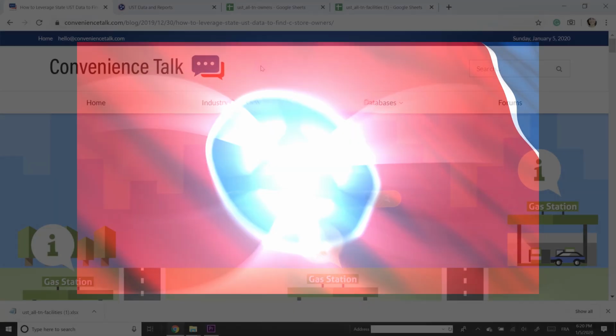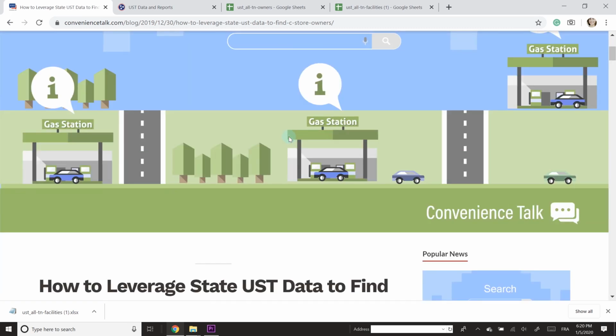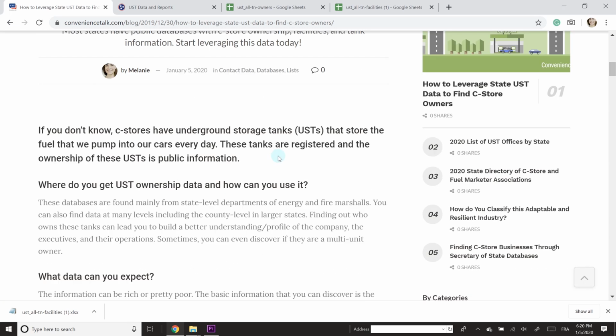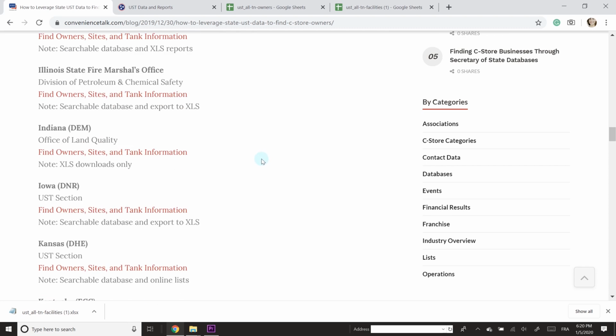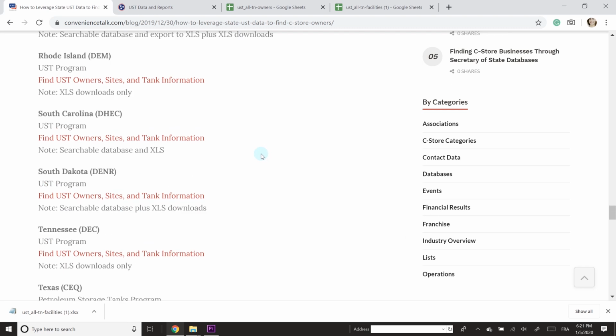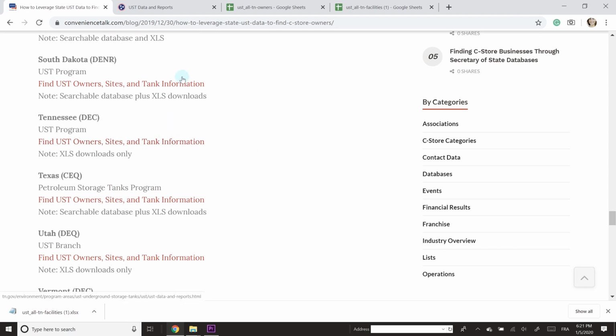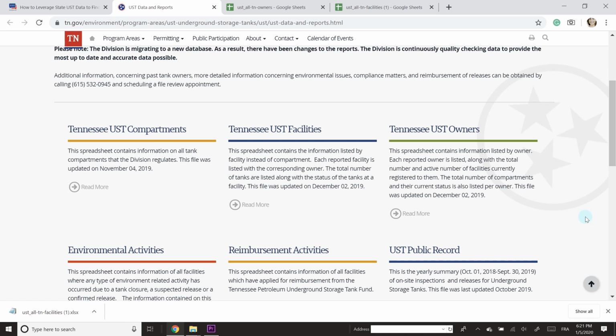UST data. So I wanted to start off with this blog post on Convenience Talk, and the reason is this post has all the UST databases by state. So if we go down the page and we go to Tennessee, and we click on this link, we would end up on this site, and then you can see there's some reports that you can download.